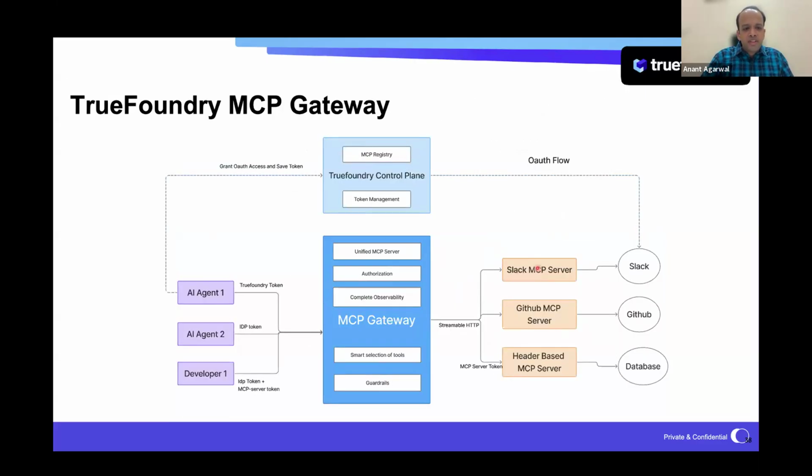Now, this is what the TrueFoundry MCP Gateway architecture looks like. So let me quickly walk through what we are enabling here. Think about some key areas where this is useful. The first thing is AI agents do not require separate connections to each MCP server, right? So each AI agent is not connecting to the MCP server directly. They just connect to one gateway and they can access multiple MCP servers, right?